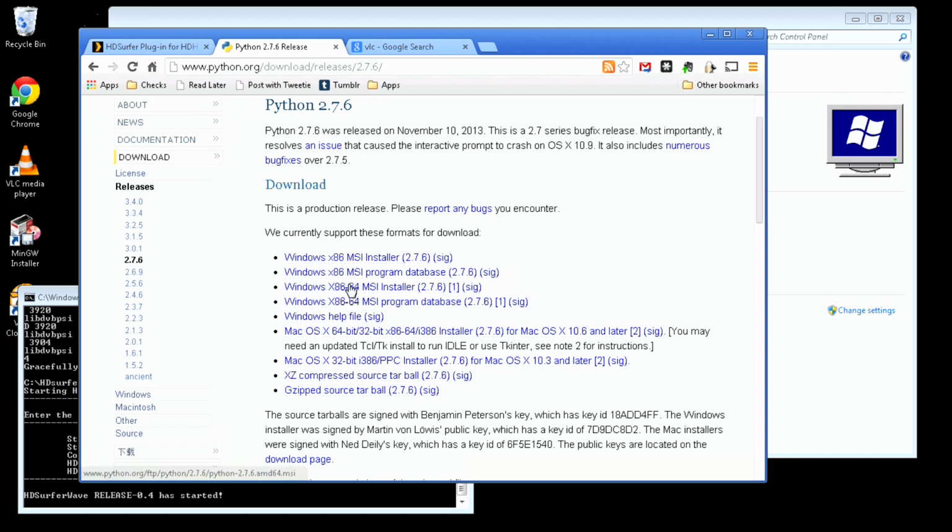That was my second error, because this thing depends on a Python library for VLC, which is the VideoLAN video player, which I'll show you in a minute. And for whatever reason, it doesn't like Python in 64-bit. It only likes it in 32-bit. So this one is the one you want, the Windows x86 MSI installer.